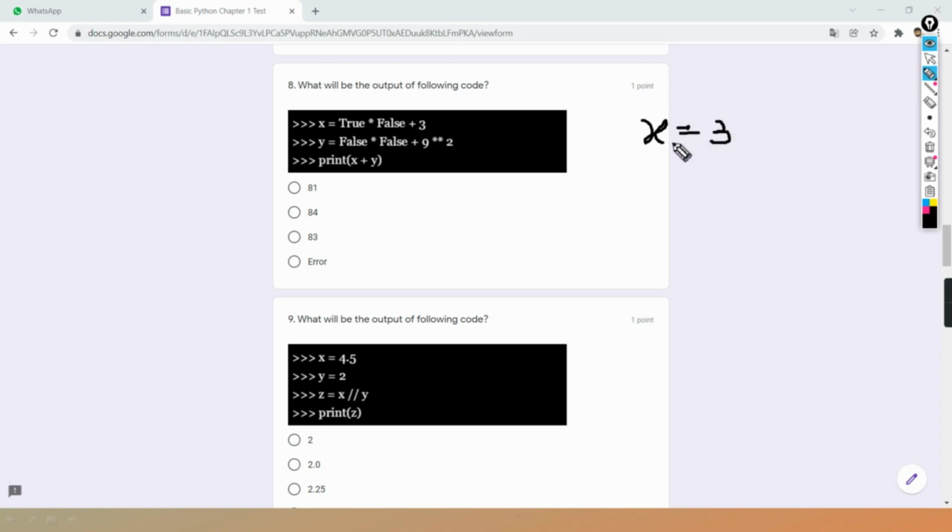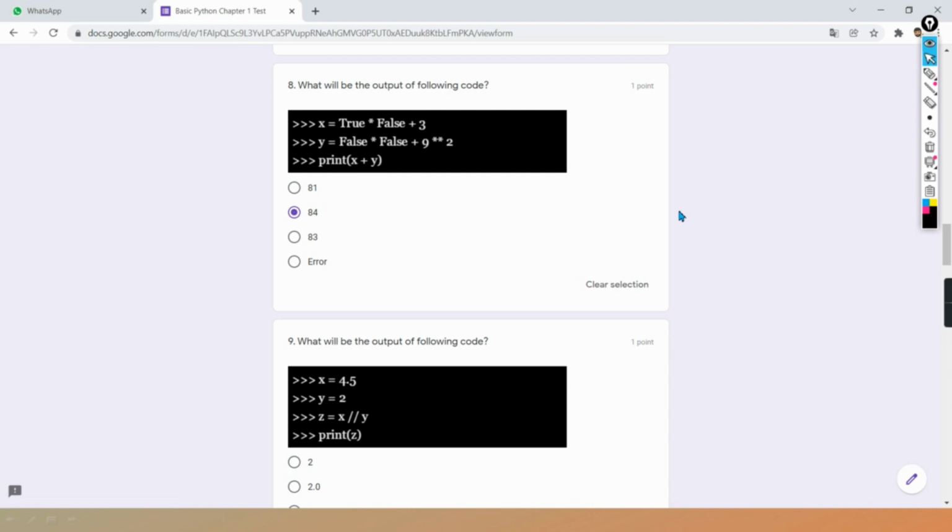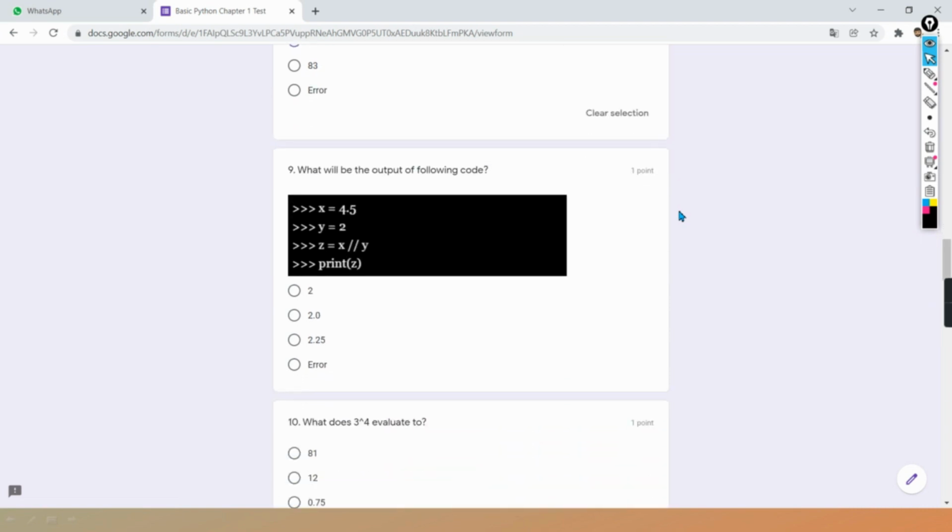Okay guys, okay. And coming to second, false is anyway 0. So 0 into 0 is 0. And 9 raised to 2 because it is double star. So raised to. So 9 raised to 2 is 81. So y is going to be 81. Do you agree guys, all of you? And now we are printing x plus y. So 81 plus 3 or 3 plus 81 is going to be 84. And we have an option called 84, which is B option. Okay. So I'll click on this second option, 84. Right guys? Okay, let's move on.